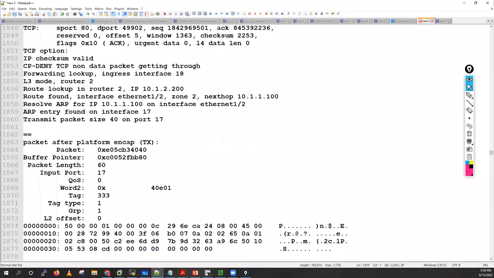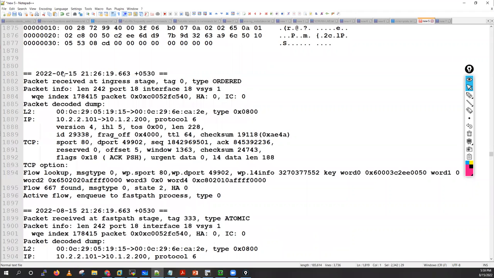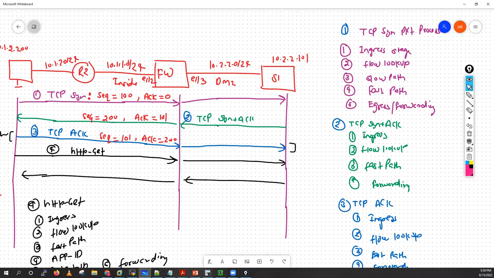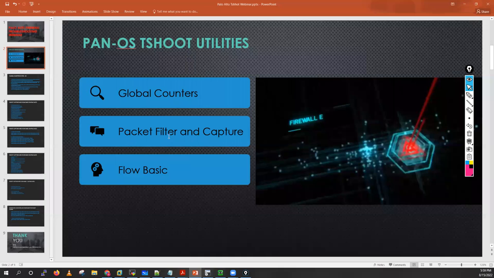So that's how we will troubleshoot Palo Alto firewall related issues with the help of global counters, packet filter, packet captures and flow, basically. This is what I want to cover in this particular class, guys. Now I'm just stopping the recording.